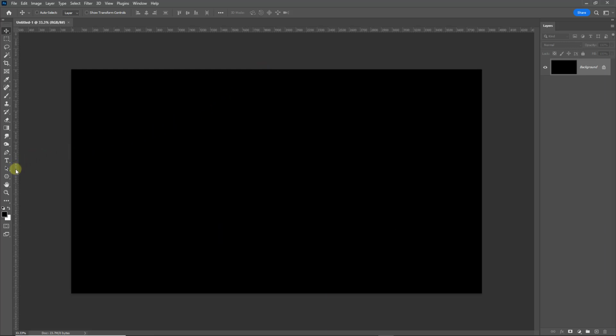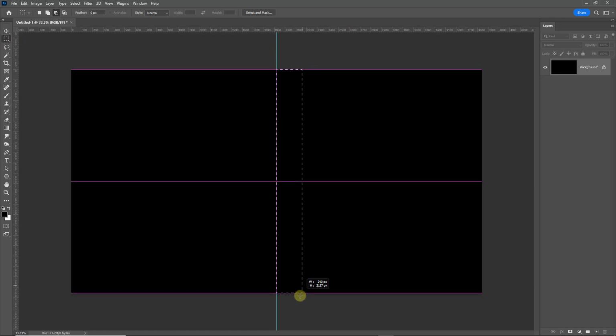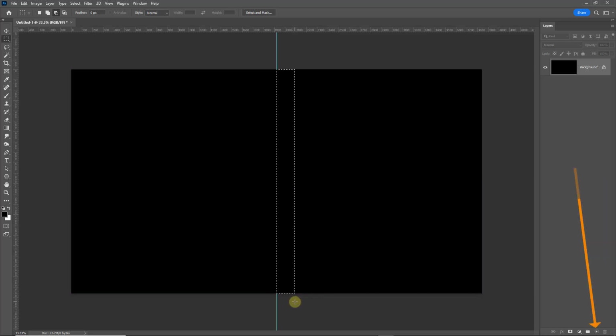From the left-hand ruler with the Move tool selected, I'm going to drag out a guide and it'll snap to the center of my document. Selecting the Rectangular Marquee tool, I'm going to draw a selection just to the right of that vertical line. This is all pure guesswork, so don't be too fussy about this.